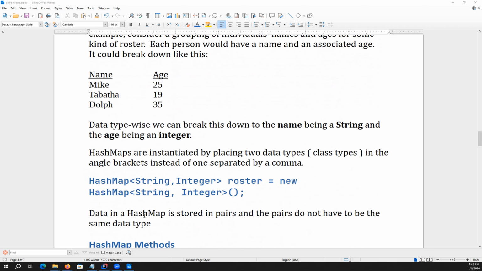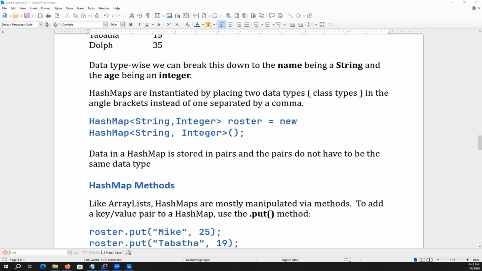As we move down here a little bit, hash maps in Java are instantiated by placing two data types, really class types, in the angle brackets, separated by a comma, instead of one data type. So remember, with array lists, we were storing one data type in the angle brackets because an array list only consists of a single data type.